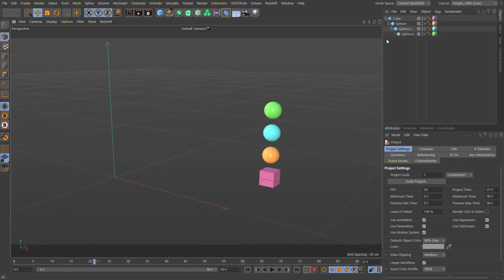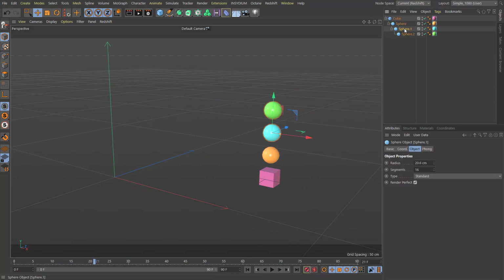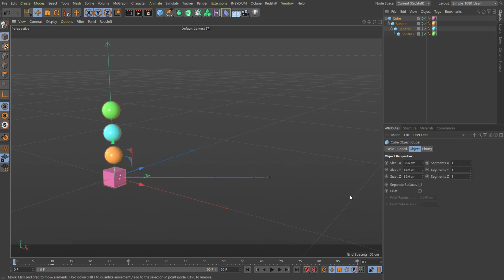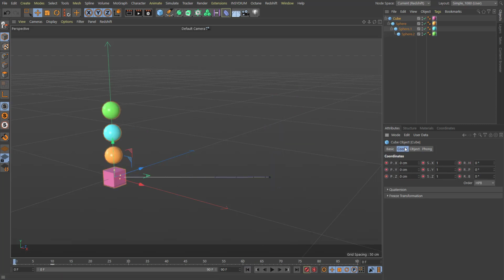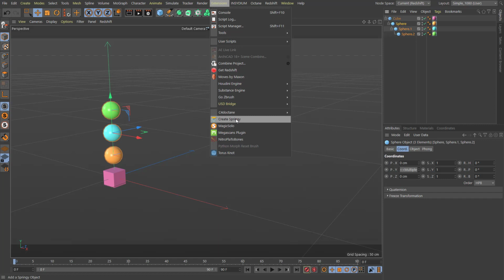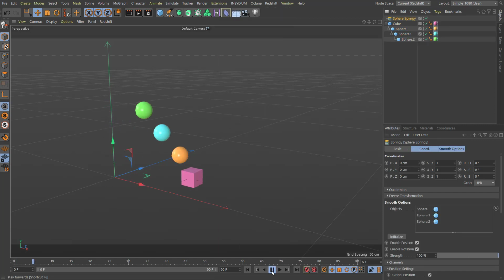This is a group of objects that is animated from left to right. You can see every object is a child of the previous one, and only the top parent has keyframes, the others don't. So let's select the children, go to our extensions menu and create Springy. Now hit play and you can see the effect is already working.